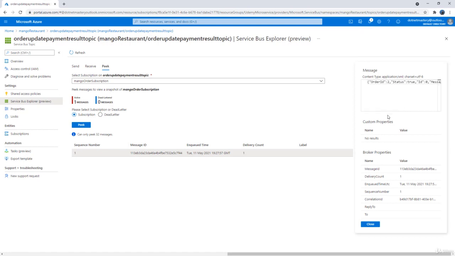Perfect. So last thing that remains here is we have to extract this and update the payment status of the given order ID to be true.